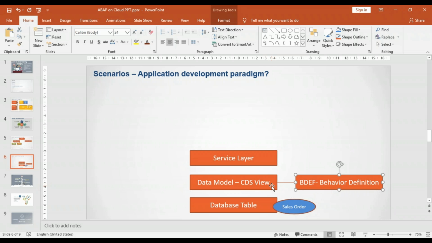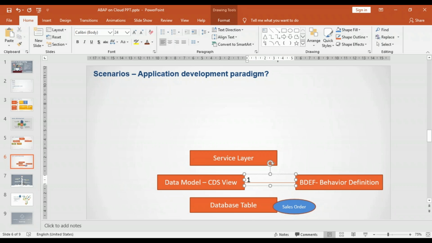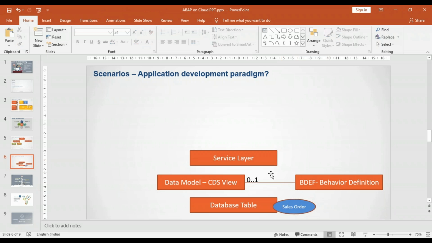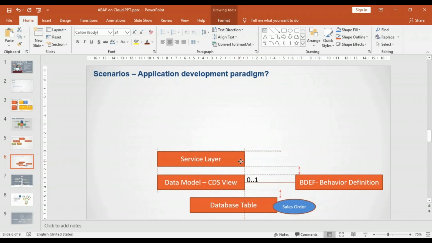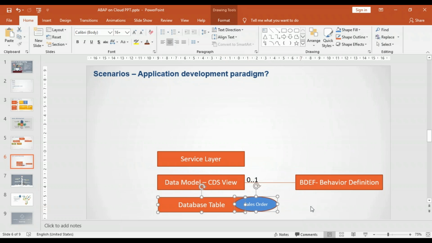So typically the CDS model, the data model, and the behavior definition have a one-to-one relationship, or I would say a 0-to-1 relationship. So either there is no behavior definition or there is at least one behavior definition. This is a typical relationship. Of course, this is a very detailed topic in our RESTful programming model. We will discuss this more in detail in upcoming chapters, including the types of behavior definition.